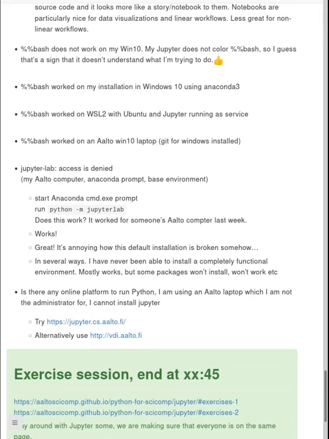We see interesting comments about the bash magic working on some Windows 10 machines, and not working on others.